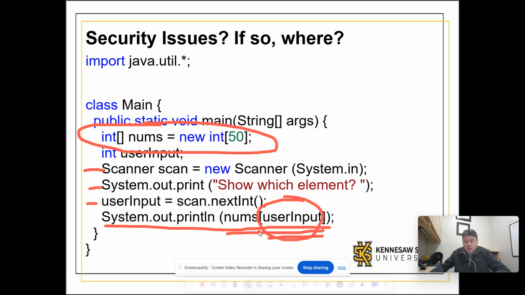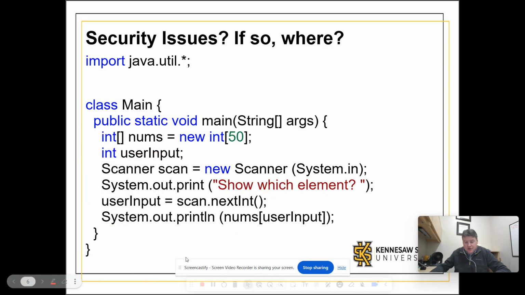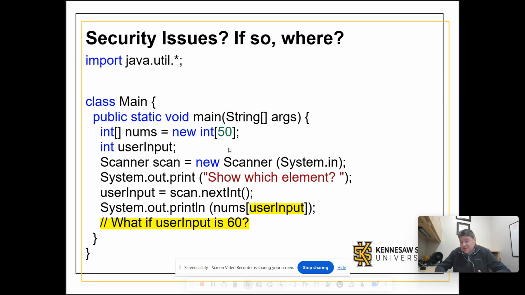So what could possibly go wrong here? I think you've probably figured out that the issue is what happens if the user input is a number that's outside of the size of the array. For example, if the user gives me -1, or 51 or 60, or even the number 50, because 0 to 49 are the valid indices, that will produce a crash.